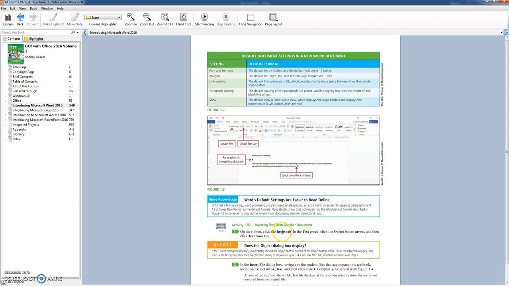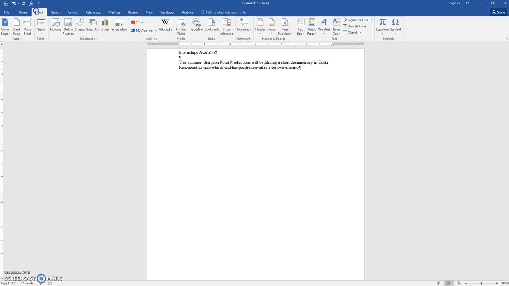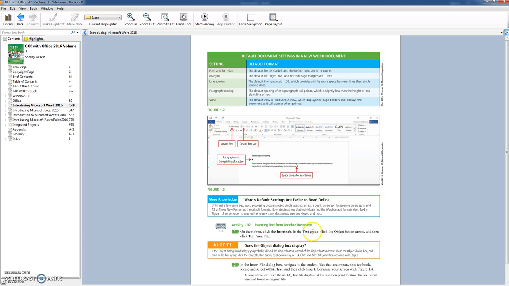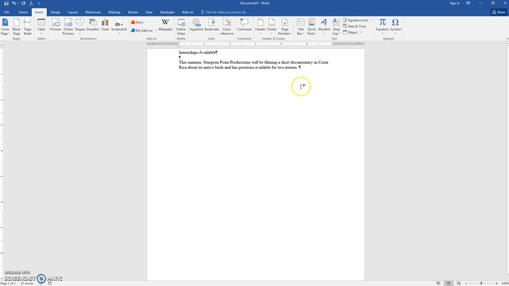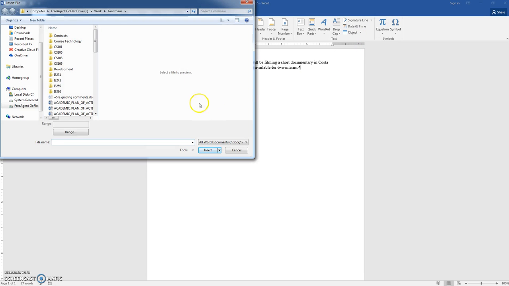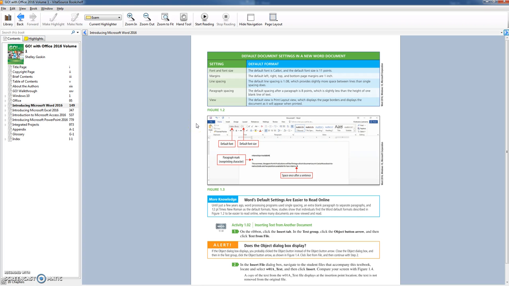Now when we get down to the next part here in activity 1.02, we're going to click the Insert tab, and then in the text group we're going to click the Object button arrow and then click Text from File. So this is the Object button arrow and then Text from File. Now when it comes up, you're going to be looking for a file in your student data file, so it's important that you save these to a location always that you know where they are. So in that Insert File dialog box, I'm going to navigate to the student data files that come with the book, and I'm going to select the W01A text file and click Insert.